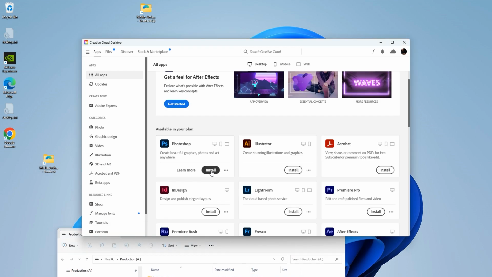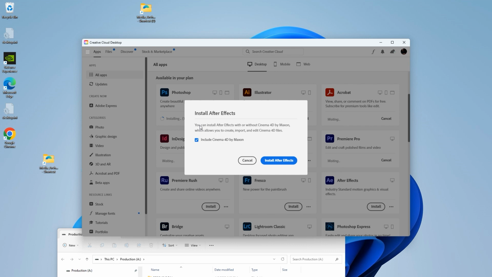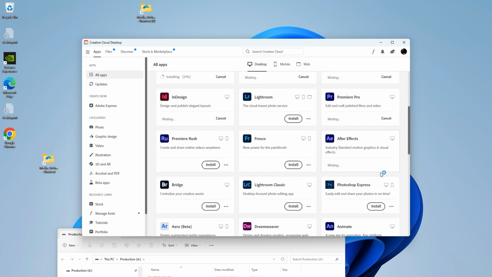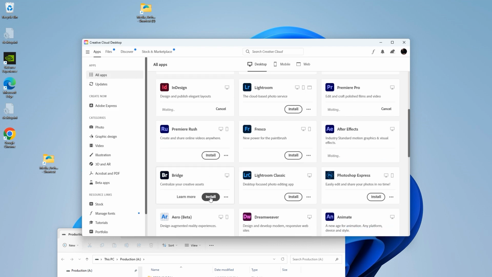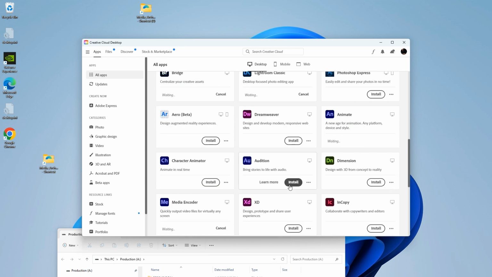We're going to choose Photoshop, Illustrator, Acrobat, InDesign, Premiere Pro, and After Effects. Okay, it says you can install After Effects with or without Cinema 4D by Maxon, which allows you to create, import, and edit Cinema 4D files. We're going to go ahead and install it with it, so we're going to include it. Install After Effects. And then we're going to come over here and install Bridge and Lightroom Classic. Go ahead and choose Install. Come down here and choose Animate and choose Audition.